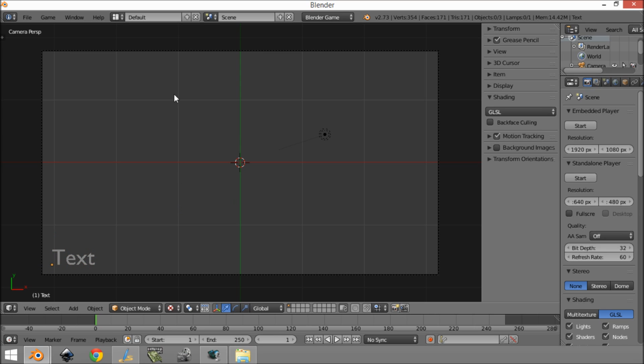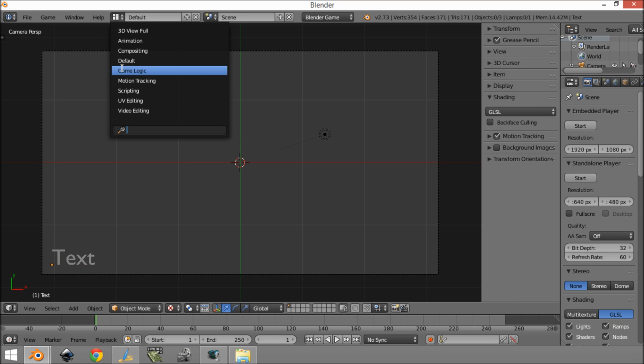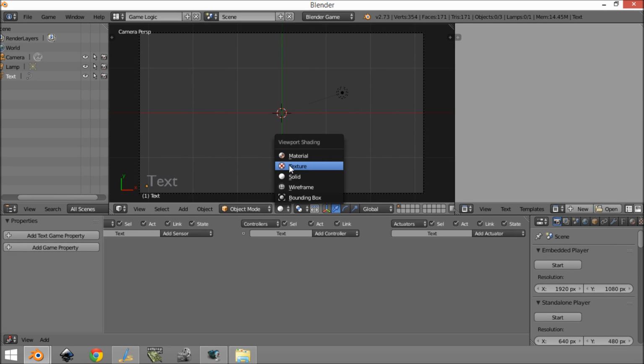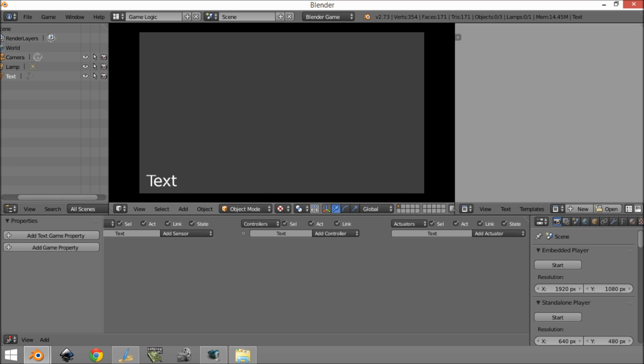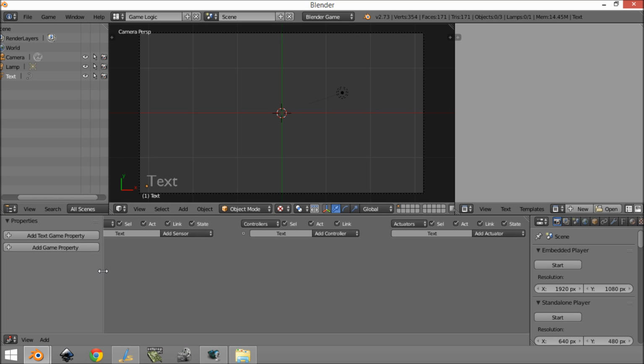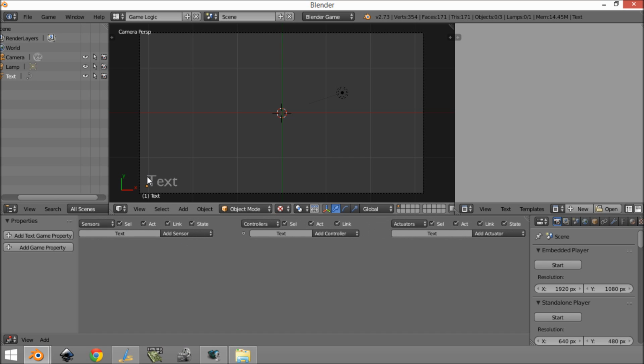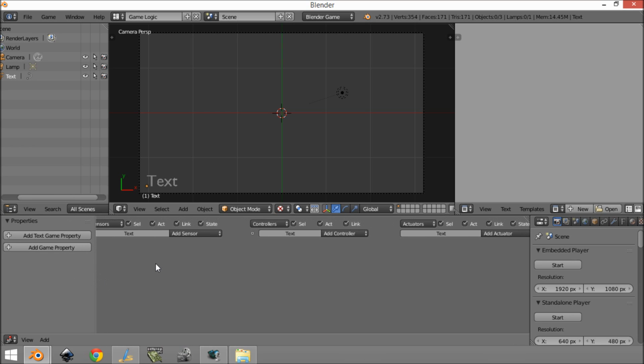Alright, so come over here to Game Logic, and we go back into camera view and back into textured mode, and press play. There we go, there's our text again. It's not that interesting. So what we want to do is be able to type in here, like type into it. So you could type Blender as a command or get cube, and it would run a command.